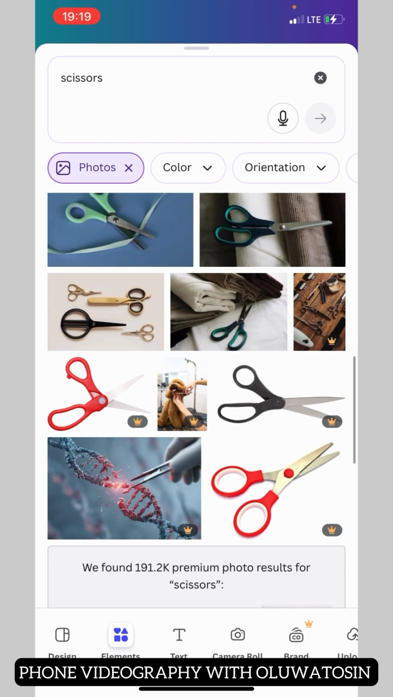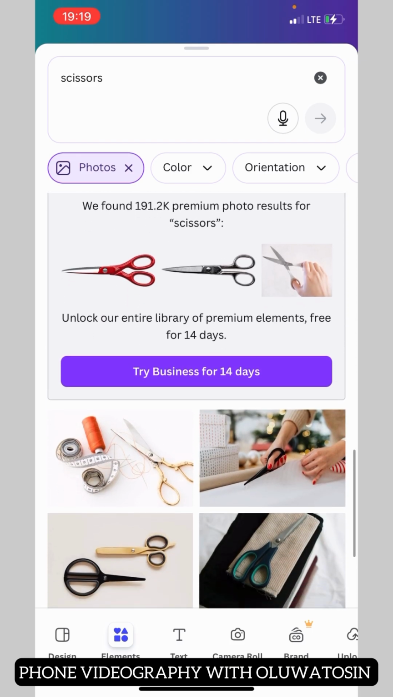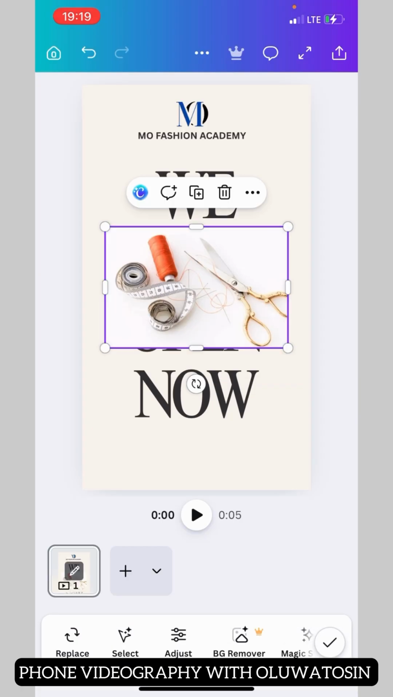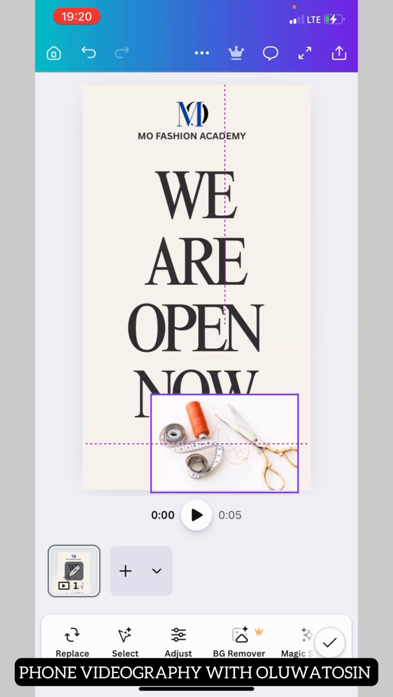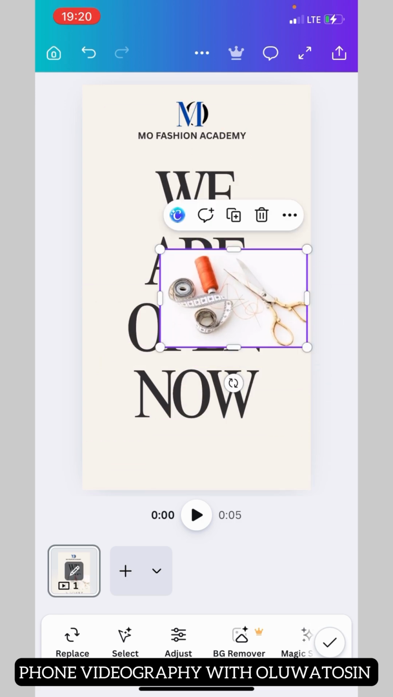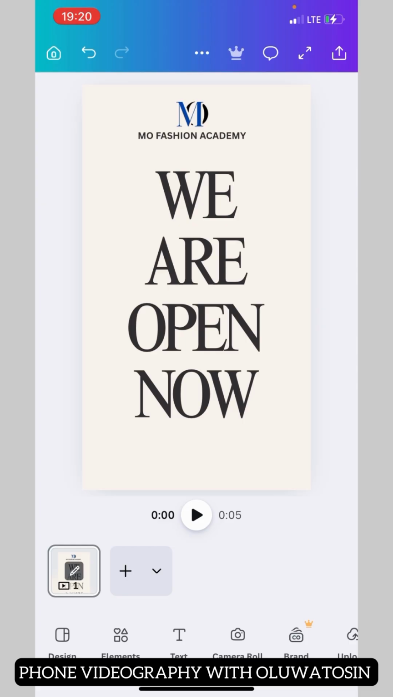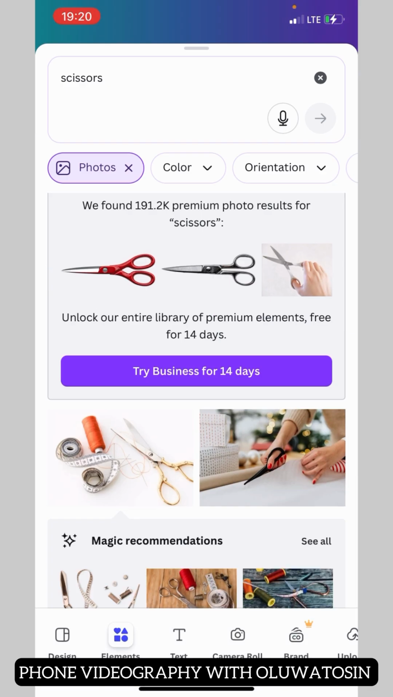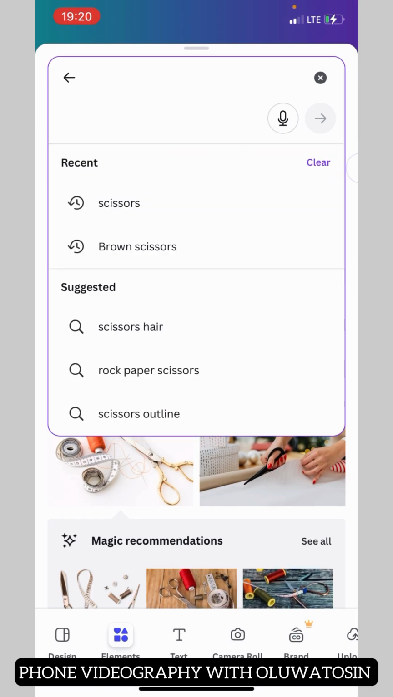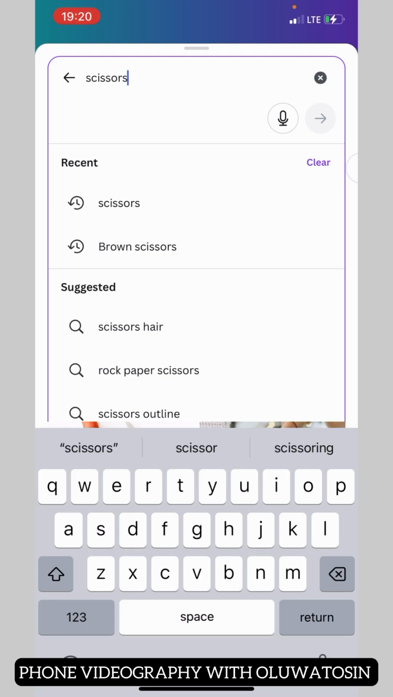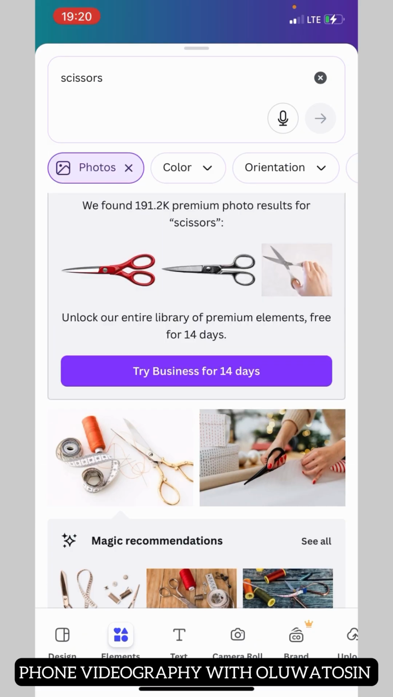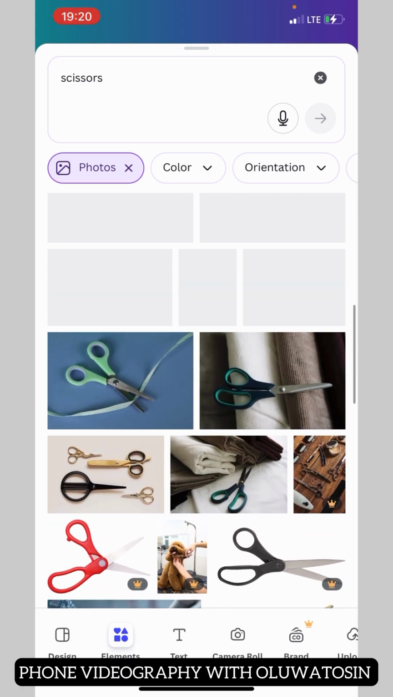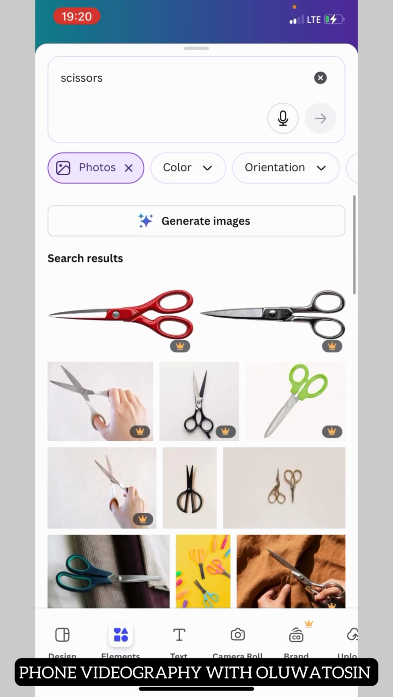I want something very unique. Now see something like this. It's about fashion, so I'm going to bring it in. I don't want this. I want something like they've removed the background, so let's not use this. So let's go to element and search for scissors again. Search. So I'm going to search for scissors. So we have the scissors here.